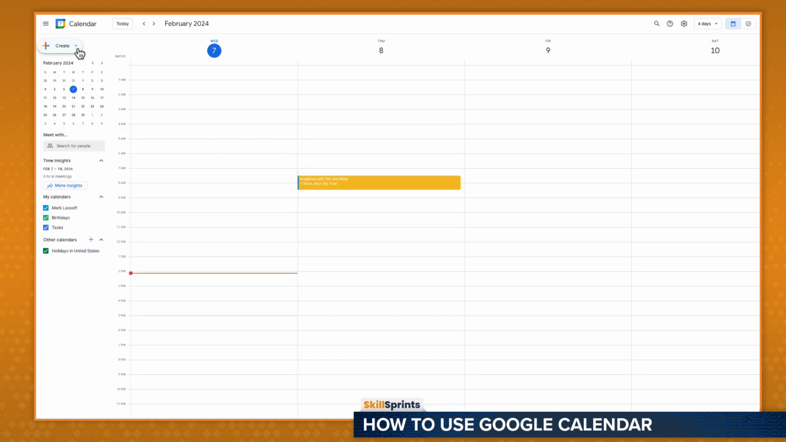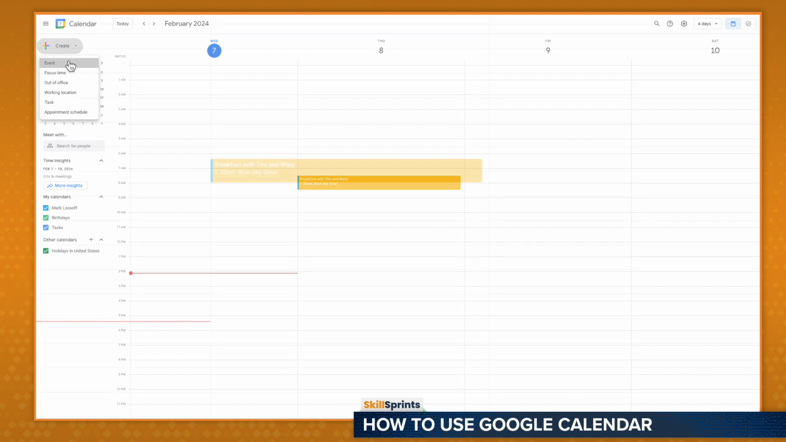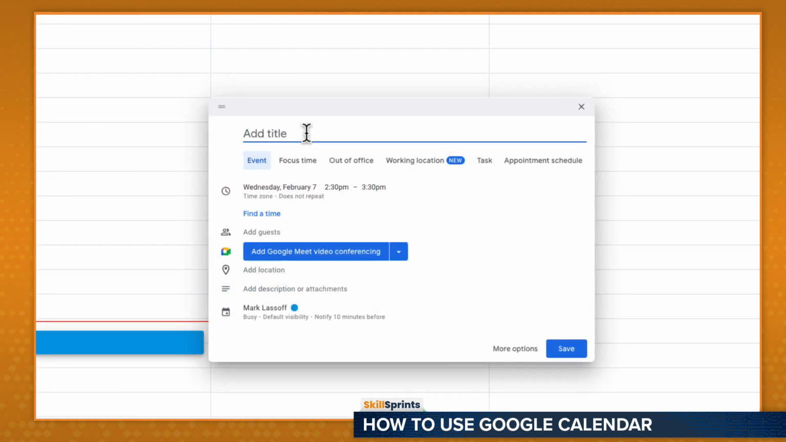As I mentioned, we also can create an event from the Create button. Let's go ahead and create an event, and let's create one more.